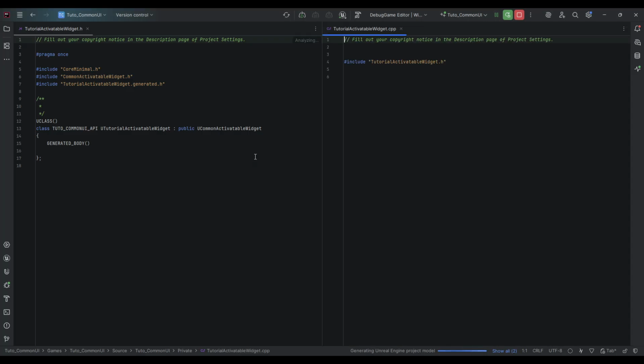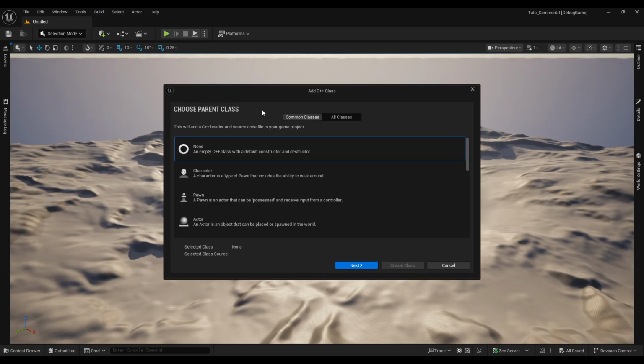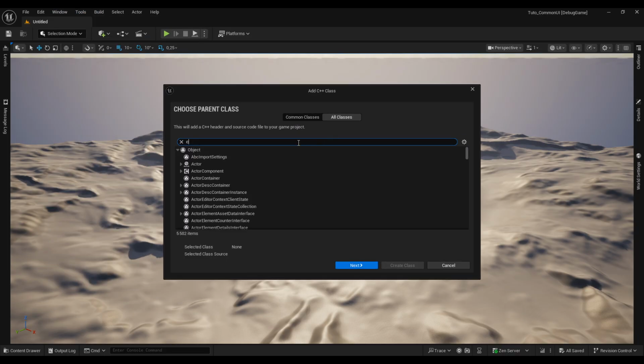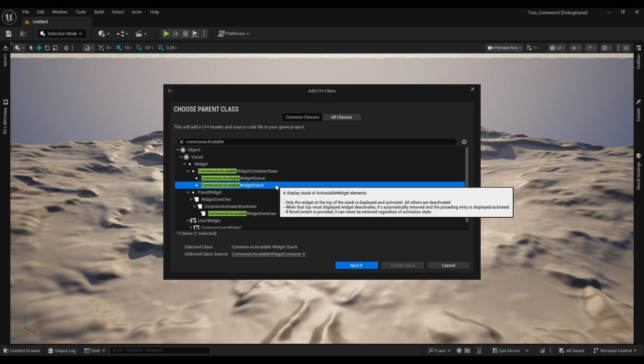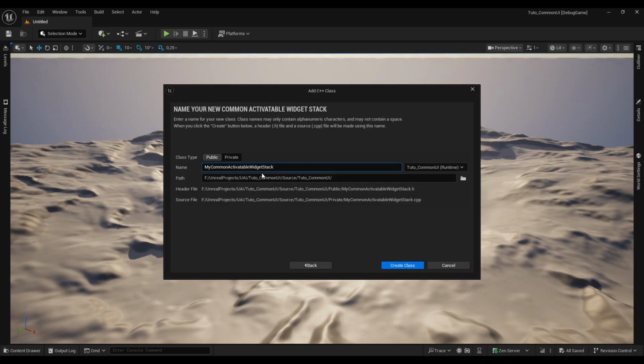And now that we have our custom widget class, we will create our custom stack class. So let's click on Tool, New C++ class, All Classes, and search for Common Activatable Stack. As we did for our widget, let's rename it. I'm going to call it Tutorial ActivatableWidgetStack.